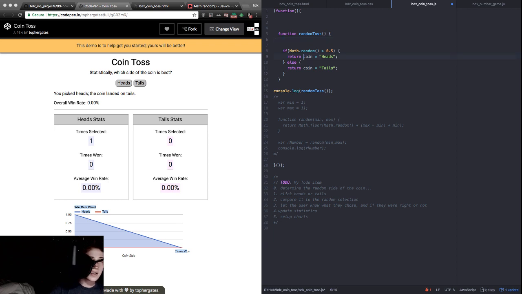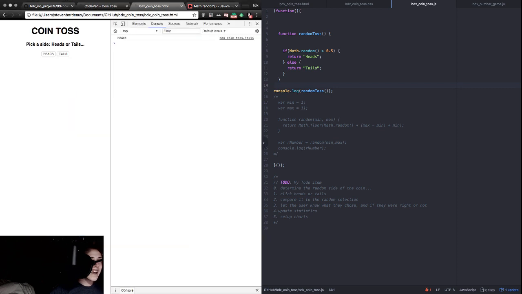But nevertheless, we got rid of coin there. We can return heads, and here we can return tails. Let's save that once more. Refresh heads, and refresh again. Once, twice, three times. Lots of heads, four tails. Okay, it works. It's awesome.